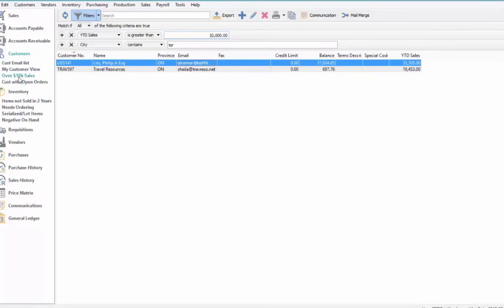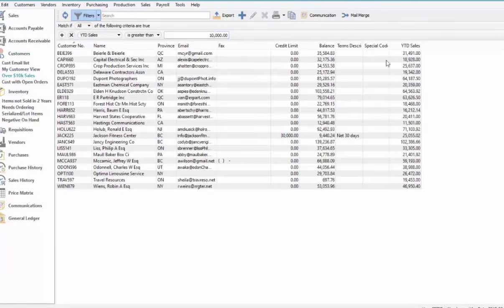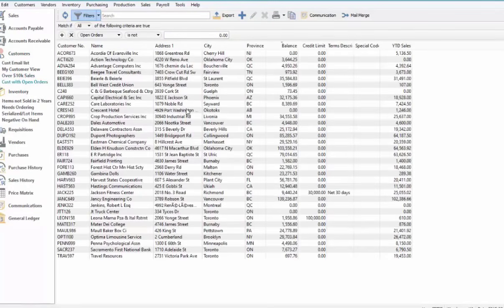Okay, but if I click back on my filter, I see this list here. So I've got just a list of customers over 10,000. This is the list of customers with open orders. So the filter says open orders is not 0. So this is right now anybody that has an order in the system with me. Great for taking this list and exporting it out if you need to have a list or a total of all this. Or a customer email list.